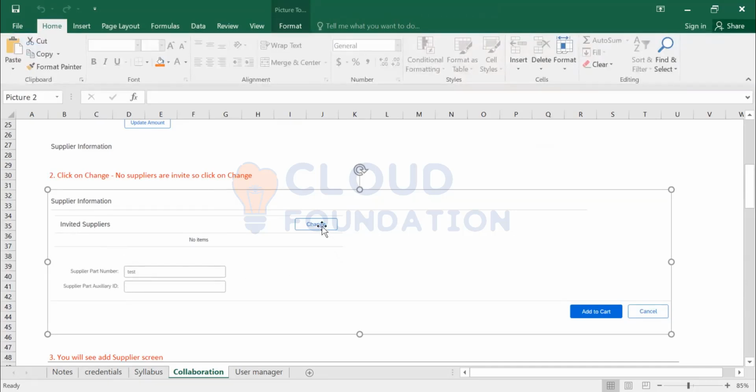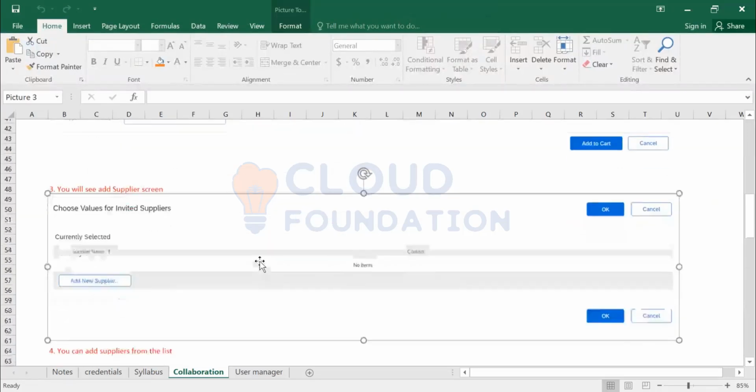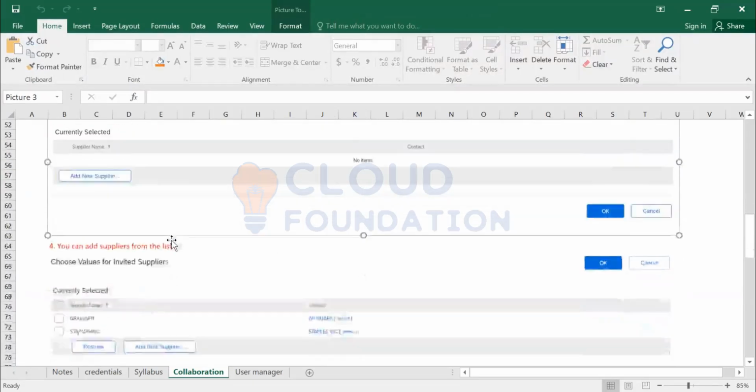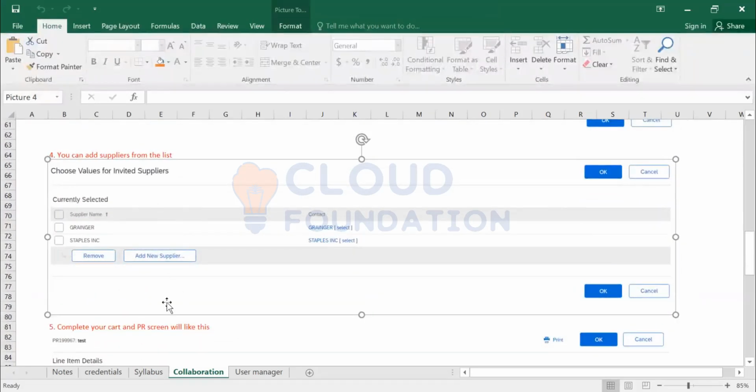In that case, you click on change on the supplier information, and you will get the screen below. Add new supplier. Currently selected is 0. Once you click on add new supplier, you will get a list of all the suppliers available in your portal or your buying solution. Wherever you have suppliers enabled, you just need to select those suppliers. For example, I have selected 2 samples, Staples and Grainger. So these 2 suppliers have been added. Then I am going to do a collaboration and get the prices from these 2 suppliers.